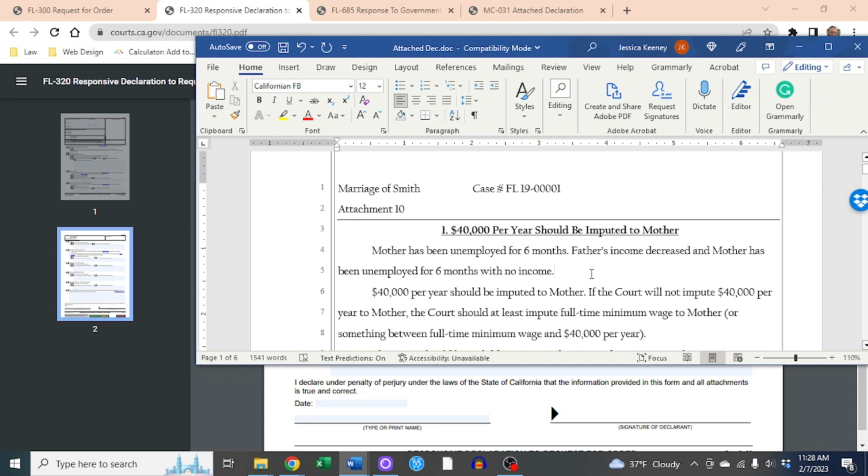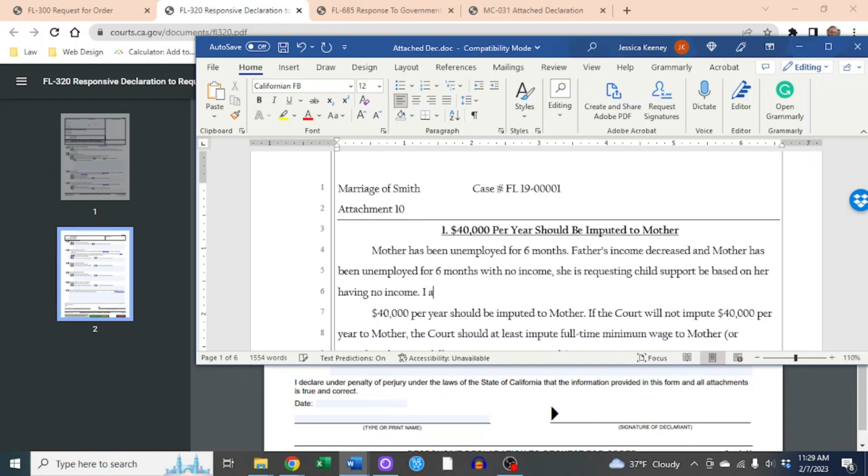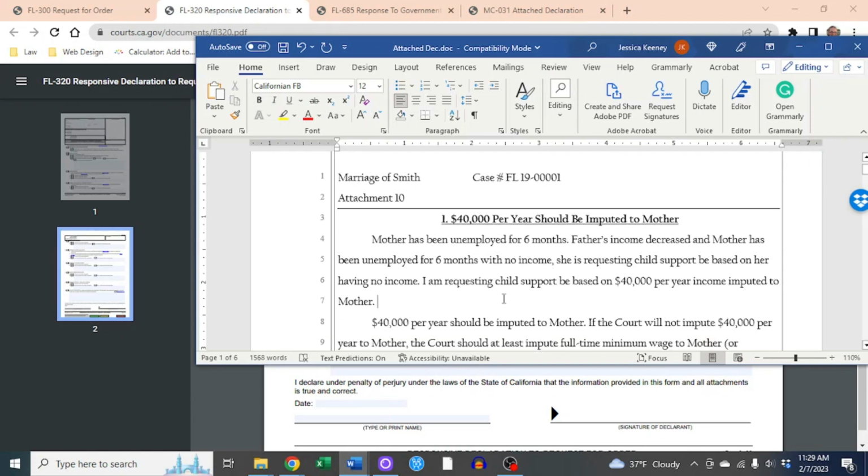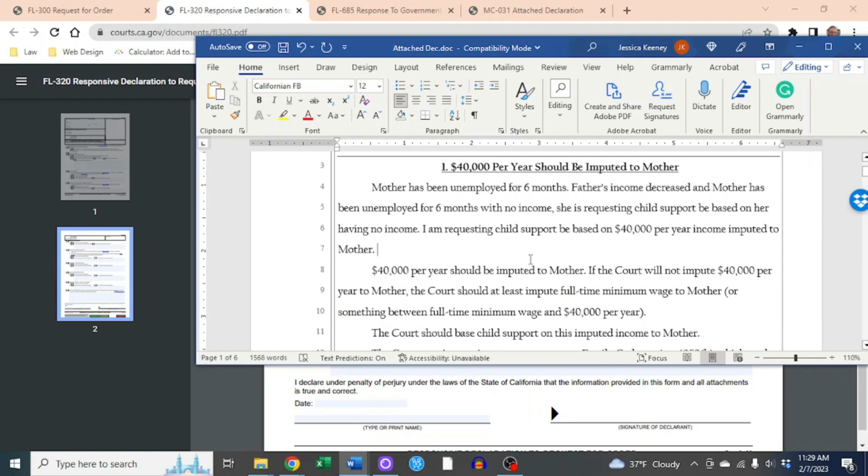Mother has no income. She is requesting child support be based on her having no income. And then we're going to tell the court I'm requesting, or father is requesting, that child support be based on $40,000 a year income imputed to mom. So the rest of this declaration is going to look the same. We're not going to go through it because we already went through it.